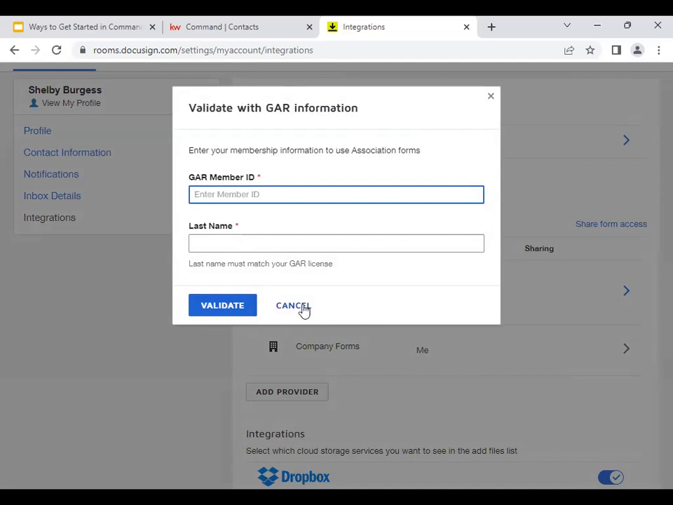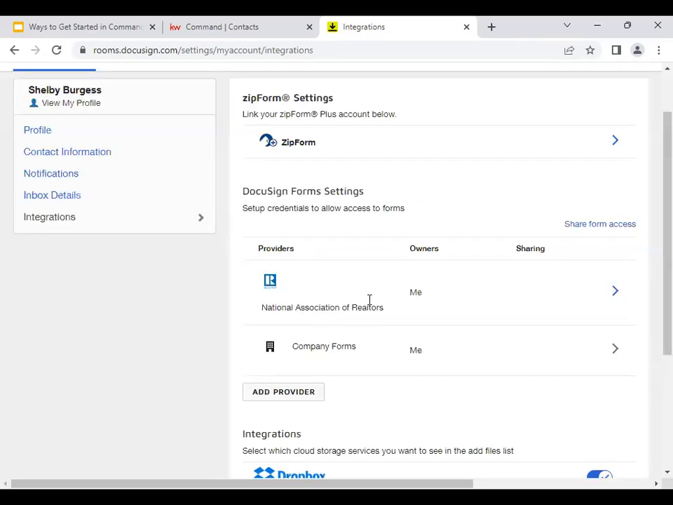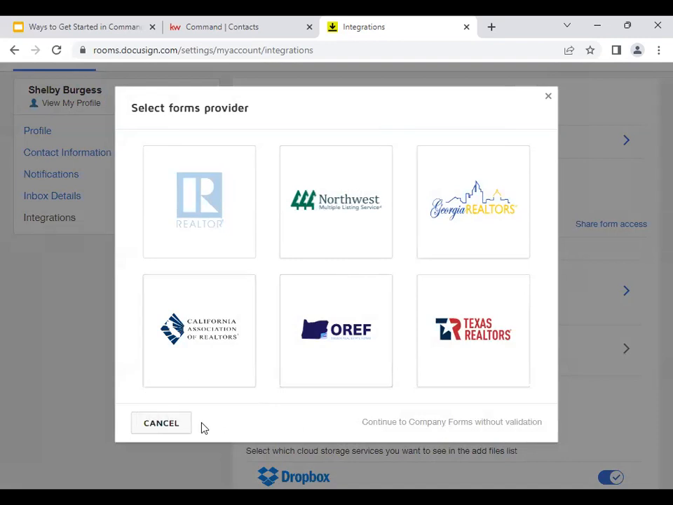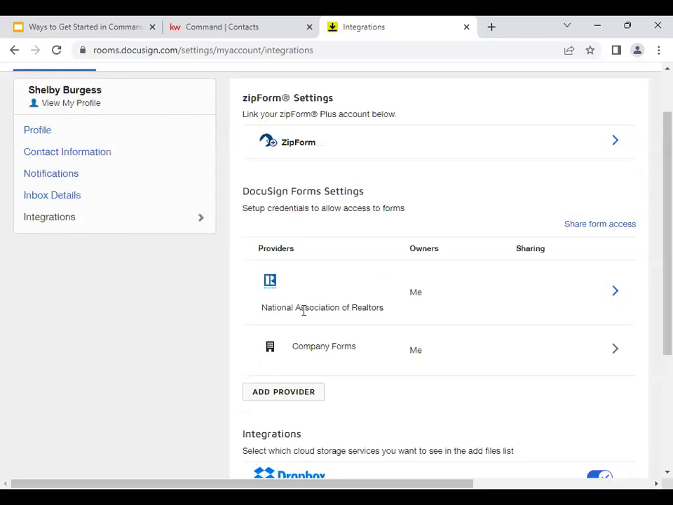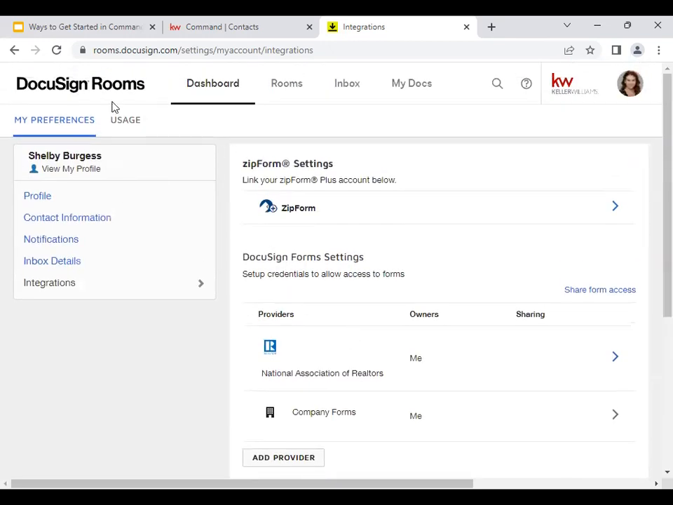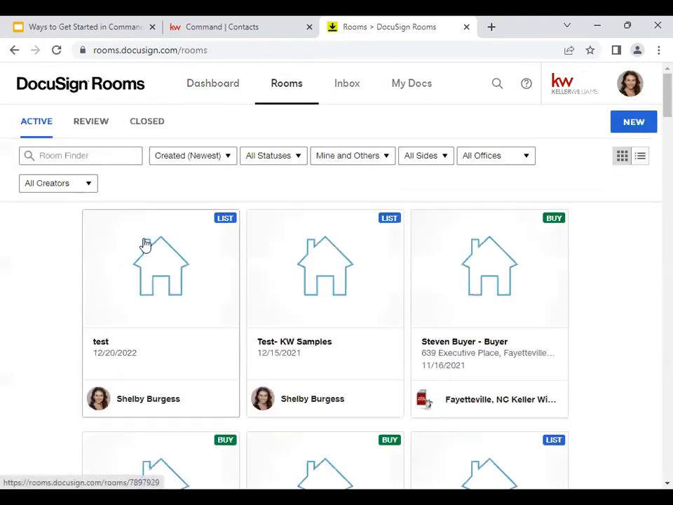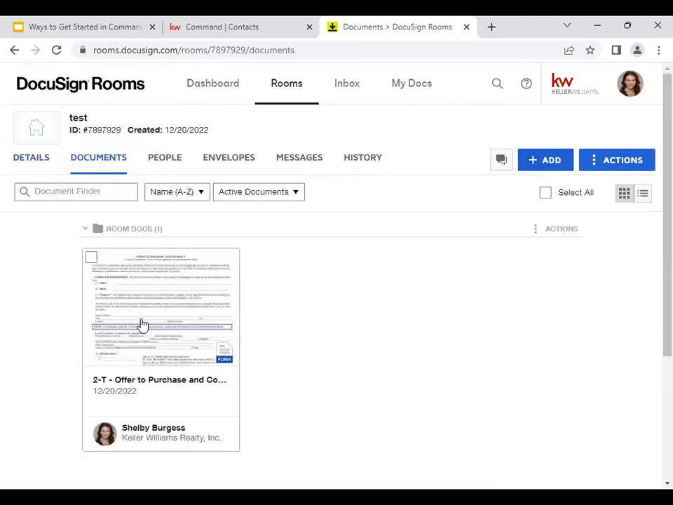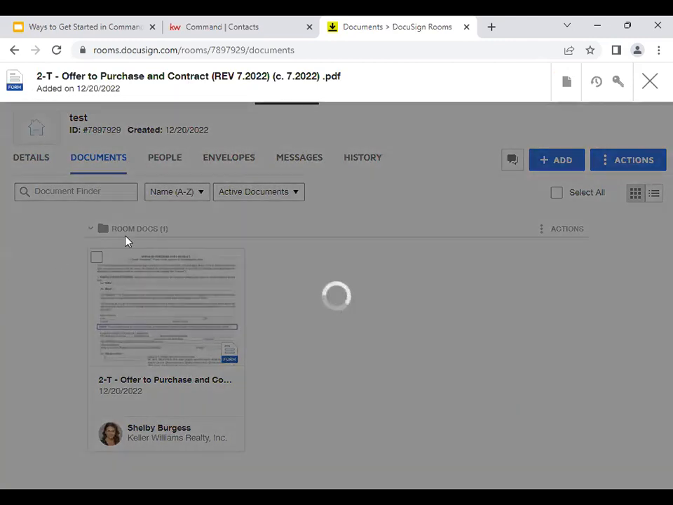So it also, I don't want to get rid of mine because I stole Trisha's for this, but it'll also have like a link to where you can search for your NERDS number if you need it. But once you have that validation and it's under here in the providers, you'll have access to the forms. So I can go into my rooms. Let me just open up a random one. And you can see like I can open the offer to purchase.